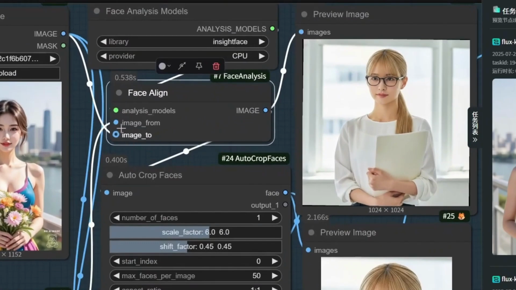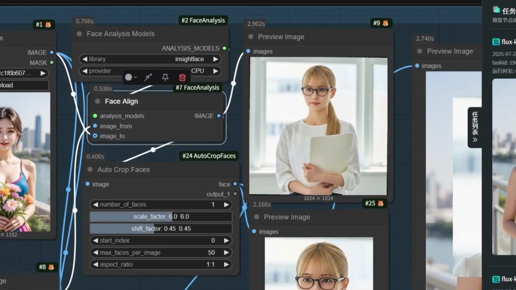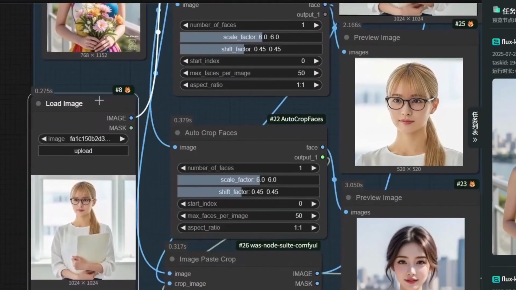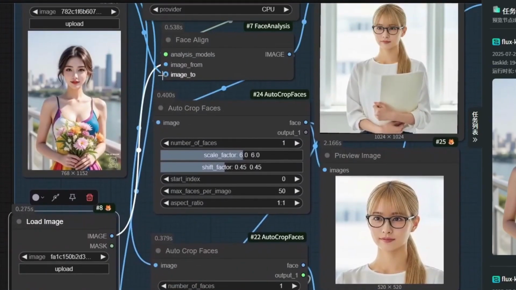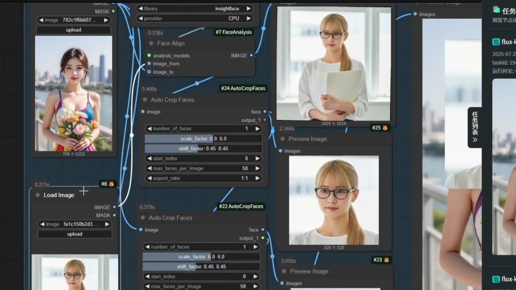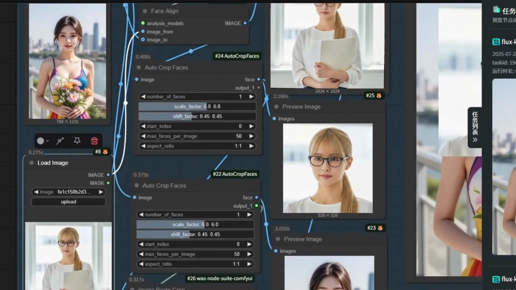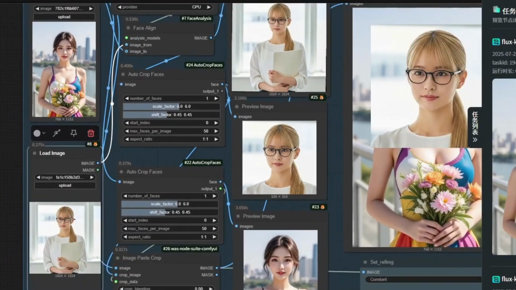Notice where my image from is connected. It's connected to our source face image. Image 2 is connected to our target image. Clearly, I want to swap this face onto that person. So we must align this face with that one, specifically face part alignment.